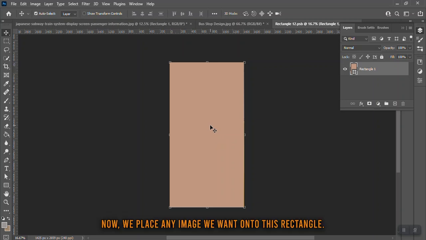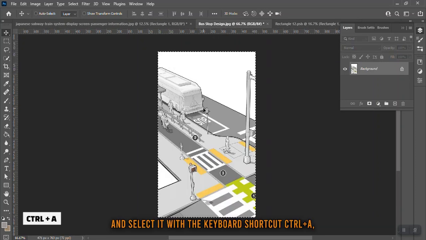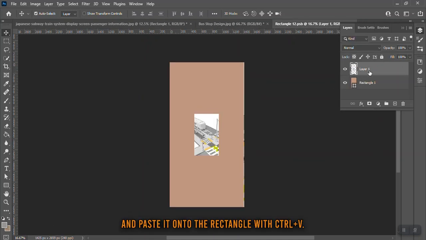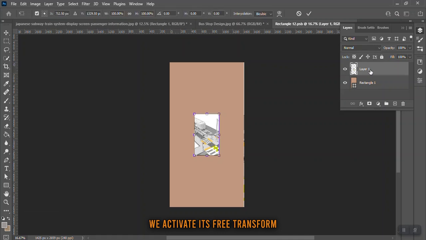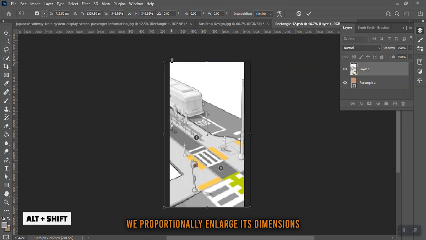Now, we place any image we want onto this rectangle. We enter the window of our desired image and select it with the keyboard shortcut Ctrl+A, copy it with Ctrl+C, and paste it onto the rectangle with Ctrl+V. We activate its free transform with the keyboard shortcut Ctrl+T. While holding down Alt and Shift, we proportionally enlarge its dimensions until it covers the entire rectangle.